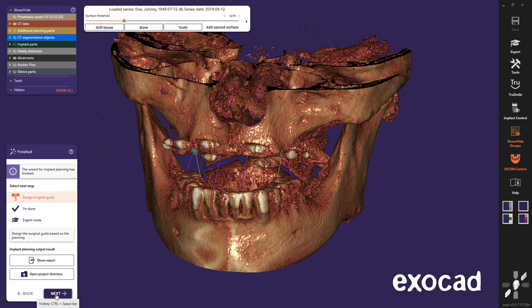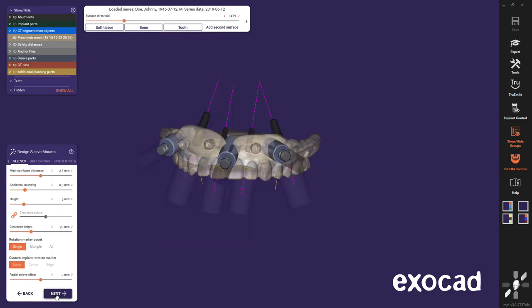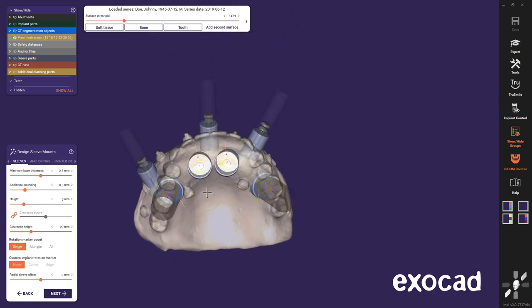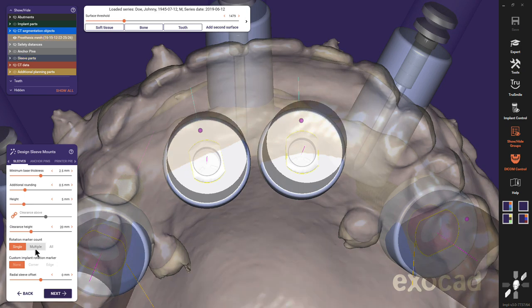Please note that manufactured surgical guides for endosseous dental implant placement are classified as medical devices by the FDA. If you have skipped the sleeve placement during implant planning, sleeve placement will be the first step when starting the guide design workflow. When the sleeves are placed, the next step is to design the material holding the sleeves, the sleeve mounts. In this step, we have 3 tabs. The first is for the implant sleeve mounts. New in this step is that you can select how many rotation markers you want to have on the mounts. 1, multiple, or all markers.